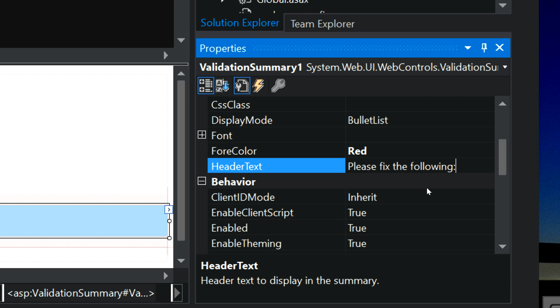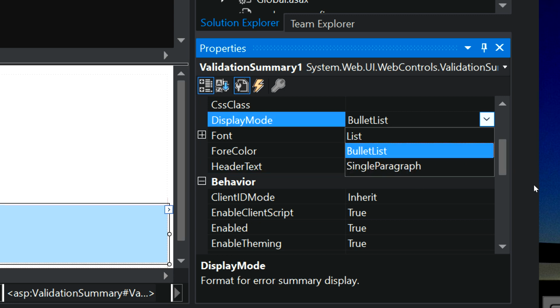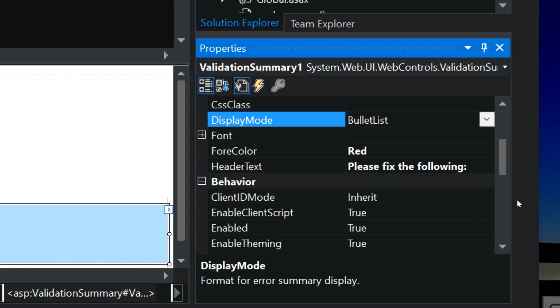Right. Notice the display mode, that's what I was referring to. So there's 3 choices. I can just see a list, a bulleted list, or in a single paragraph, I can just list them all. So it's your preference. I usually leave it with bulleted list as a default.